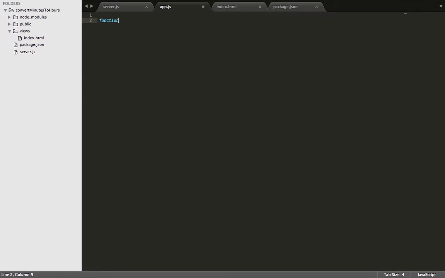First thing we need to do is declare our function name. Let's call it convert. And then we're going to pass in the number, which is going to represent our number of minutes. Now let's go ahead and create two variables.